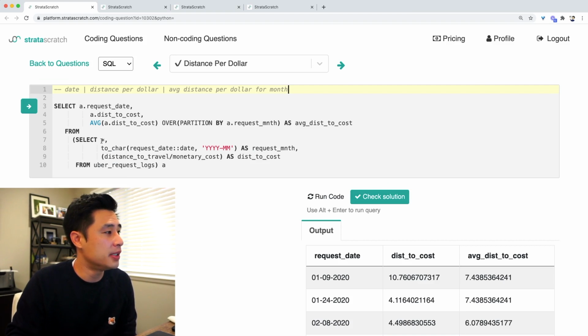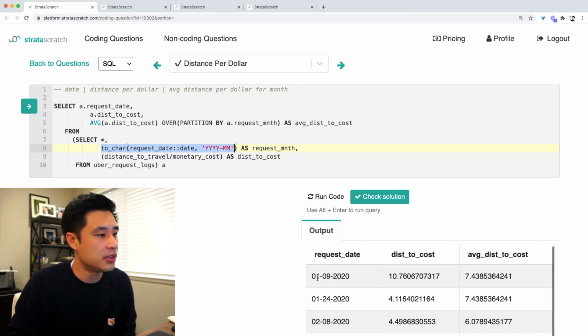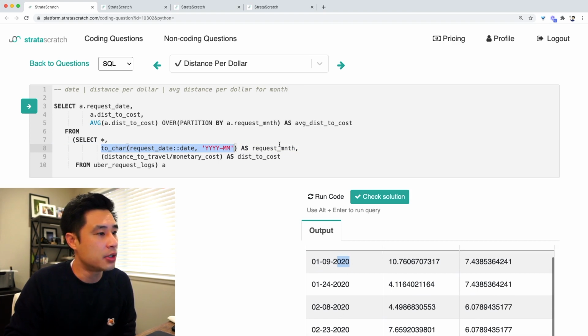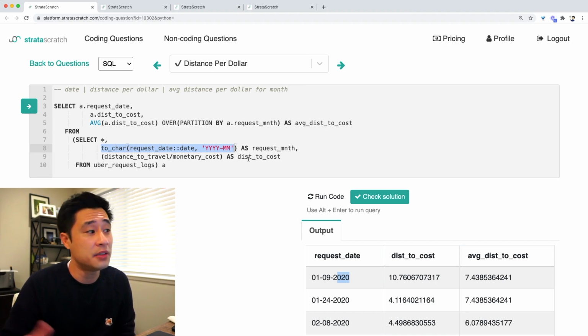So all I'm doing is taking all of the columns, and then extracting the month and year from this request date that you see in this bottom part here. I'm just grabbing January 2020, and then when you go down, February 2020, and we're calling this request month. Then I'm taking the ratio of distance divided by cost to give me distance to cost, which is the same as distance per dollar.